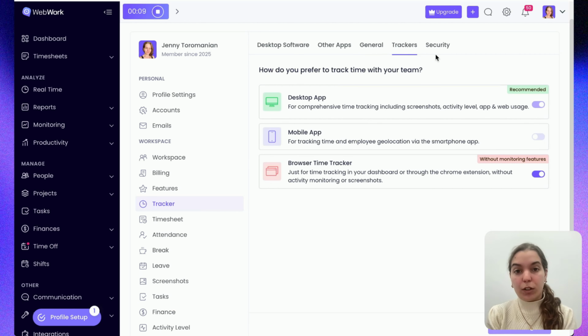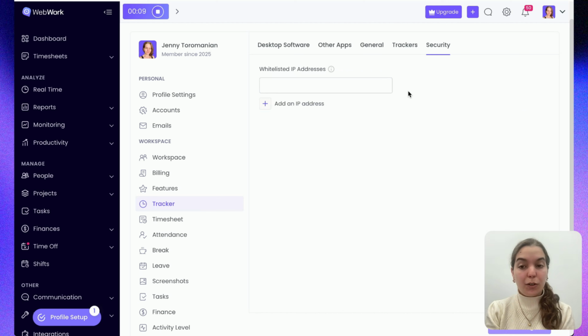And here you have some more information regarding the tracker versions themselves. So you can allow people to track with the desktop app, which is recommended, or use the browser time tracker, which does have all the features we went over. However, it won't be able to take screenshots of the user's screen, so keep that in mind. Here you can also select whitelisted IP addresses.